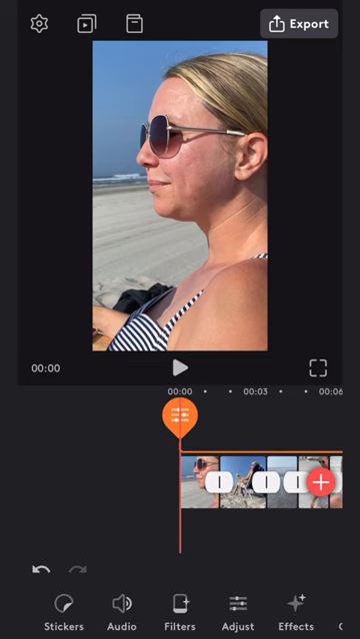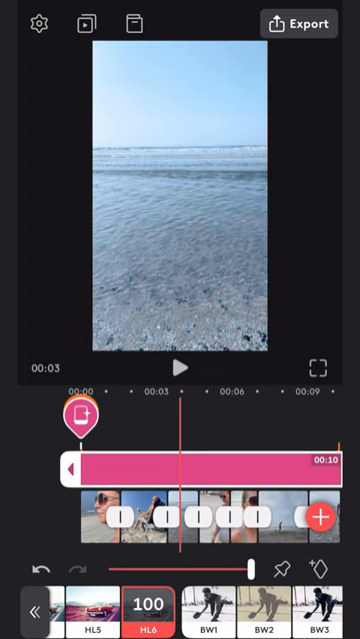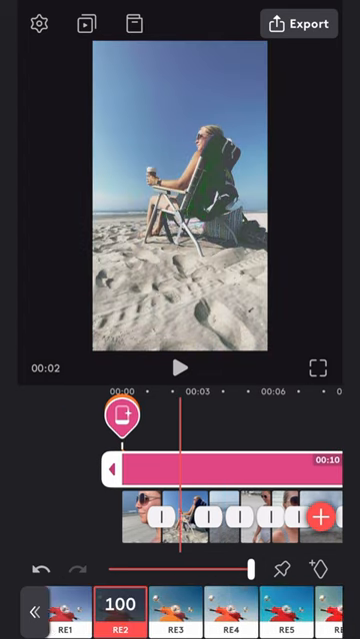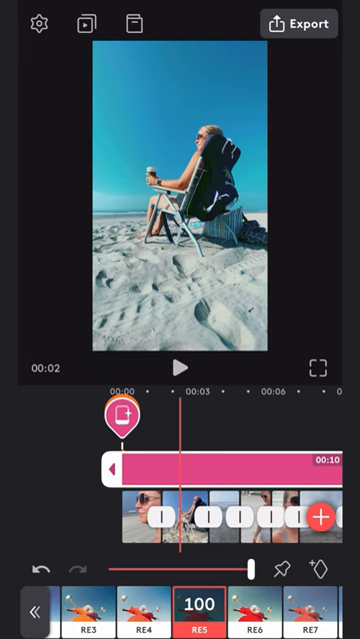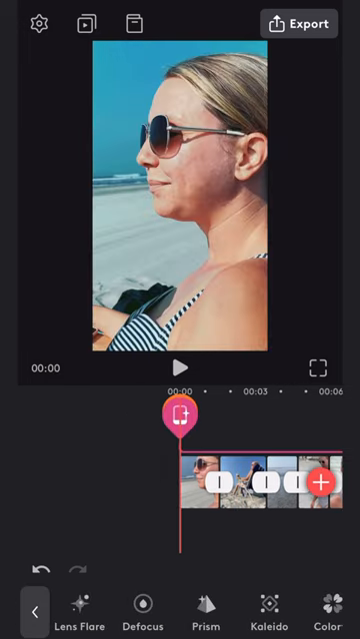Next thing I'm gonna add is a filters layer. And you can see there's plenty of filters to choose from. The one that really says 90s to me that I chose for this edit is RE5. And I actually left that at full opacity. I didn't even bring it down at all because I like the way that it's really making those colors pop.